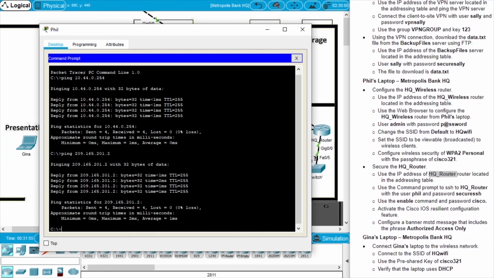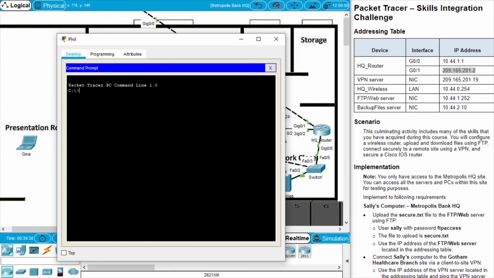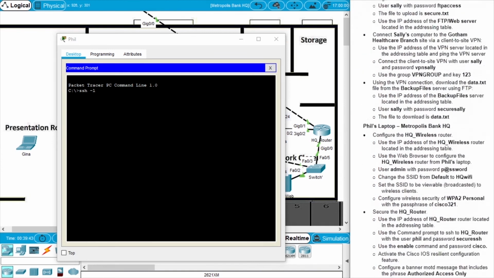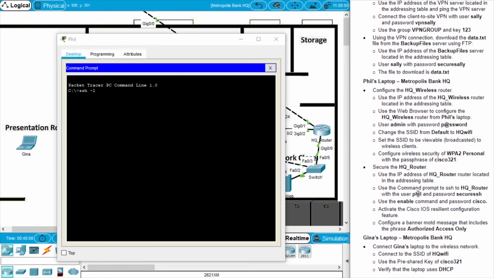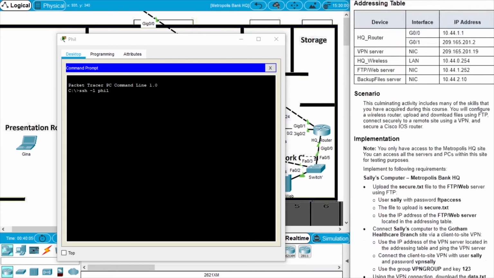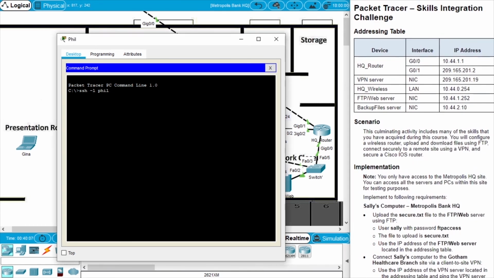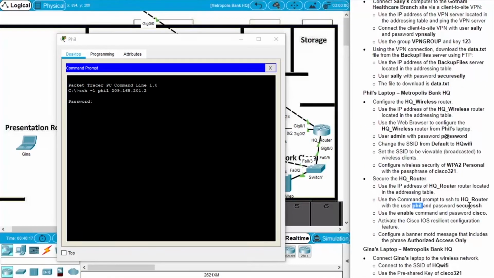Now let's connect to the router via SSH. So write the command SSH -l. Let's see the username. The username is Phil. So write Phil, and the IP for the interface is 209.165.201.2, and press enter. It asks for the password, and the password is secure SSH, and you are connected to the router.